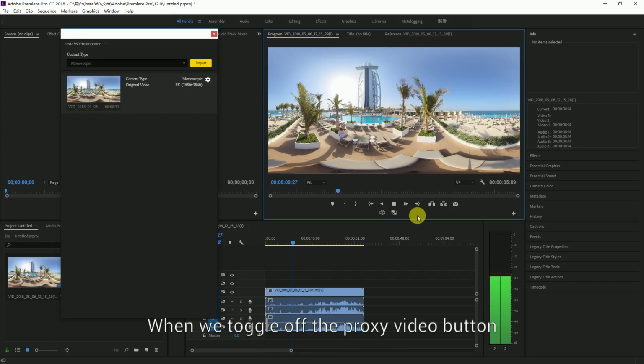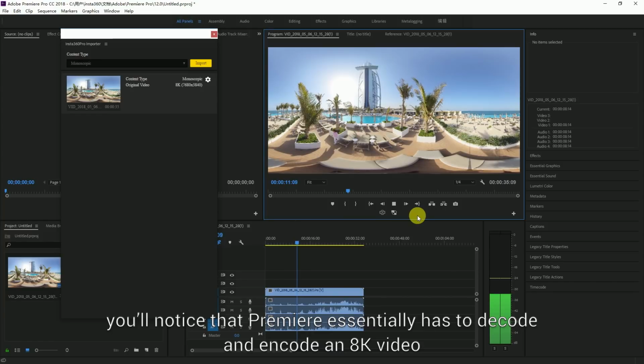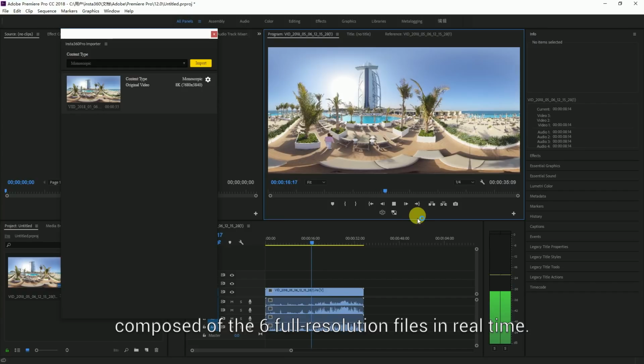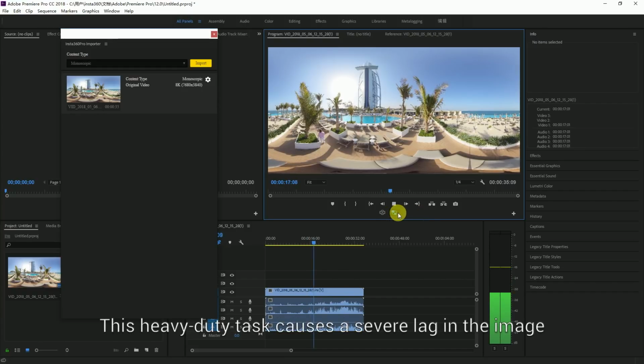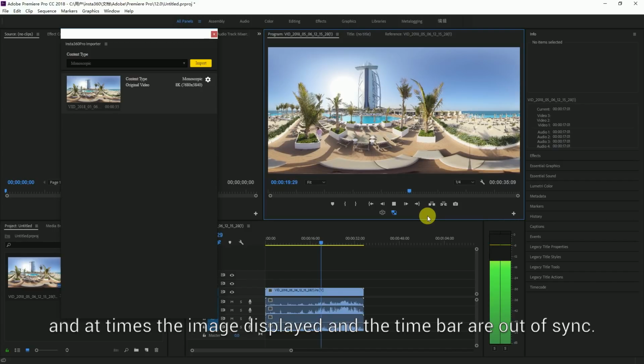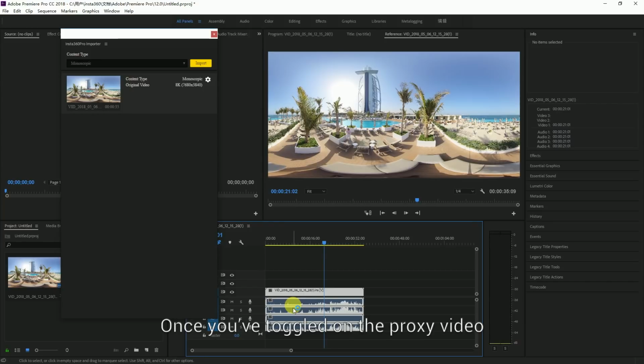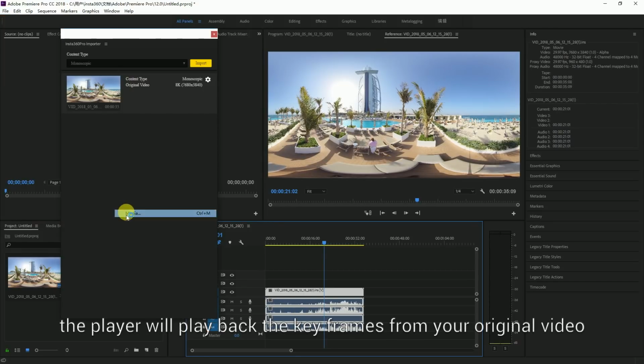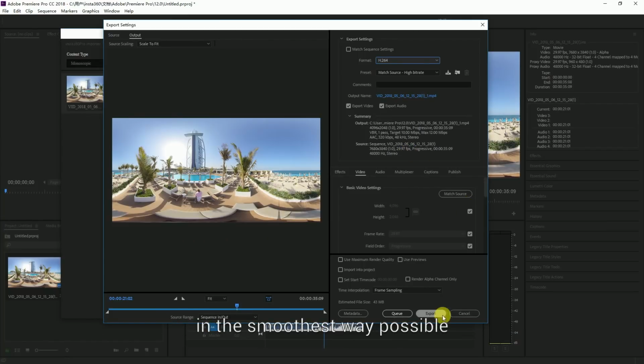When we toggle off the proxy video button, you'll notice that Premiere essentially has to decode and encode an 8K video composed of the 6 full resolution files in real time. This heavy-duty task causes a severe lag in the playback, and at times the image displayed and the time bar are out of sync. Once you've toggled on the proxy video, the player will play back keyframes from your original video in the smoothest way possible according to your computer's specs.